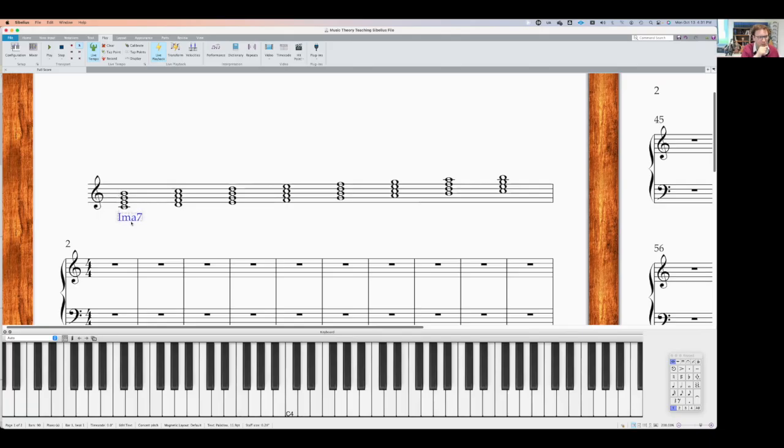You can do MAJ, but MA is fine. And then chord 2 minor 7. We have chord 3, which is going to be chord 3 minor 7. Chord 4, which is going to be 4 major 7. Chord 5, which is going to be just 5 7, which means dominant 7th.